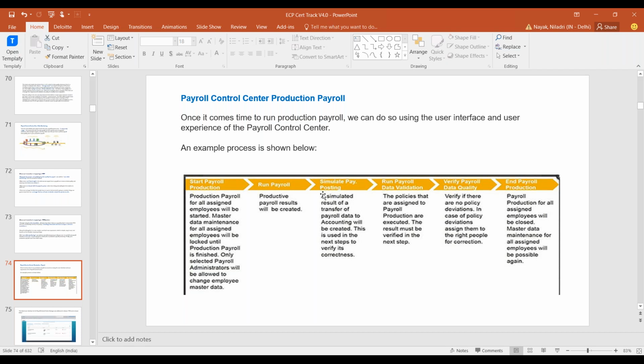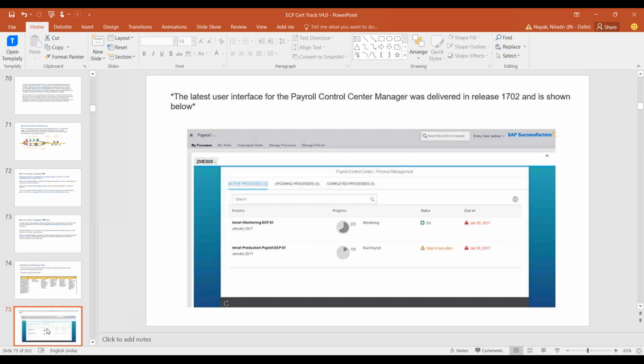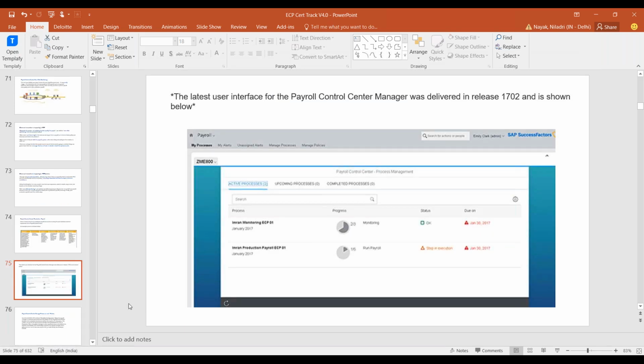So this is a simple step-by-step approach for running a production payroll in the PCC, in our EC payroll. This is just a sample example of the processes. Any questions? Yeah, process model. Do we still leverage that process model? Yes, you are correct, 100% correct. This is the process model which we have for PCC, and that is what we generally follow.